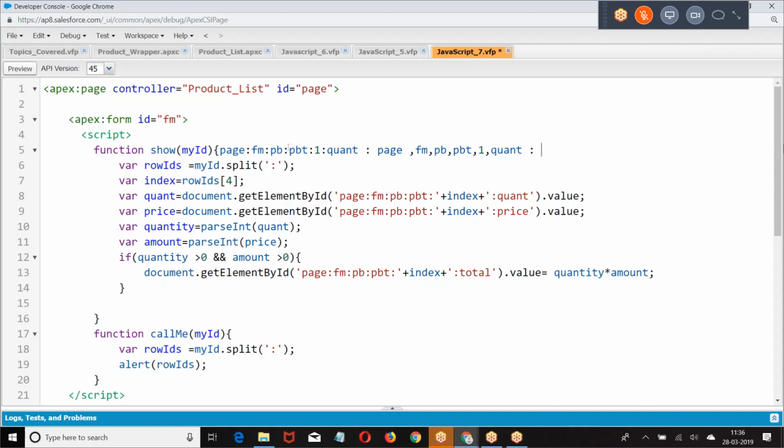Now, how are you getting the row number? At which position is it? It is 0, 1, 2, 3, 4. At index 4, we have the row number. That's what I took: row IDs of 4. At the fourth position, we had the value.